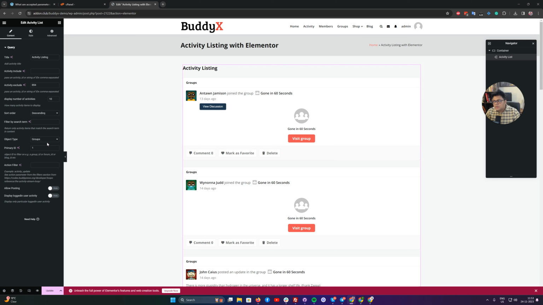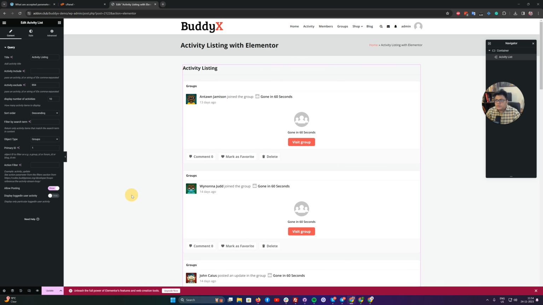And the same applies for the forums and the user ID. If you are going to select friends, then you just have to pass the particular user ID to display all activity by that particular user. For allow posting, if you want to allow posting here, then you have to enable this option, then it will start displaying the posting functionality.